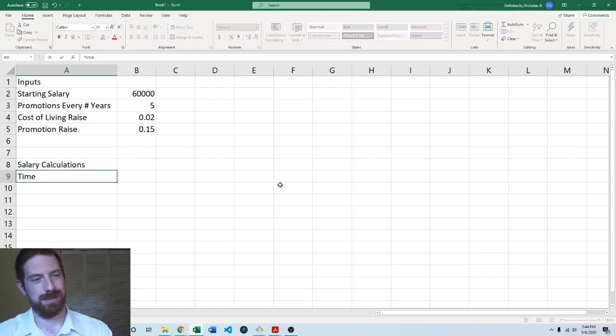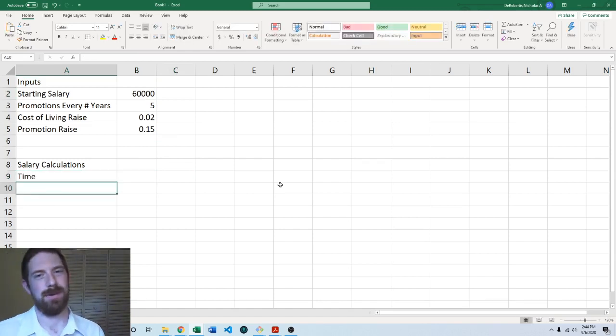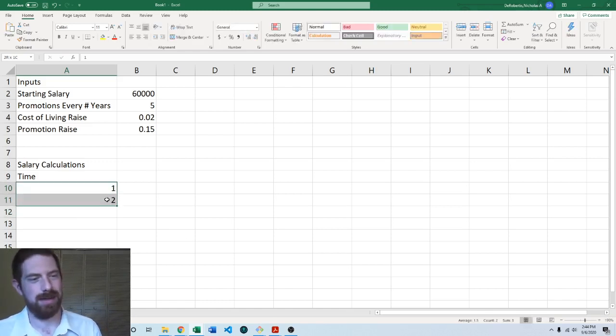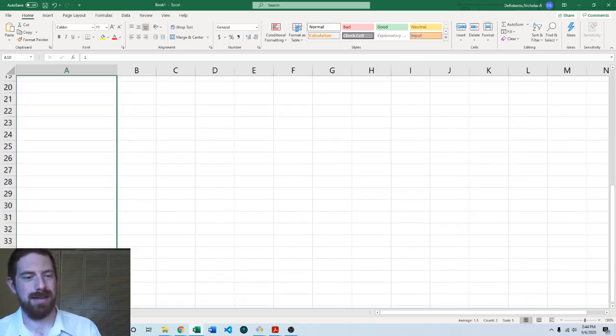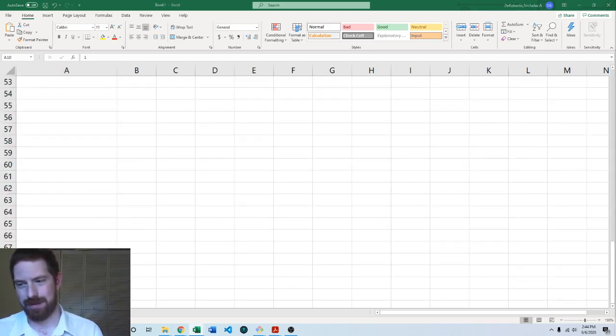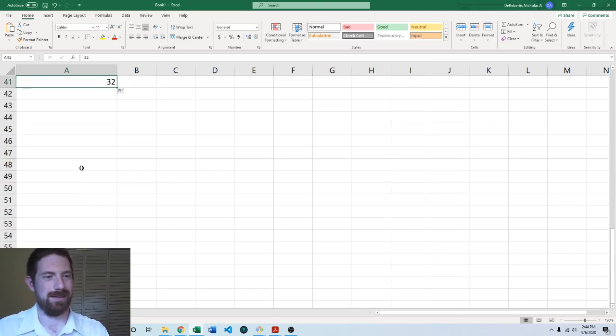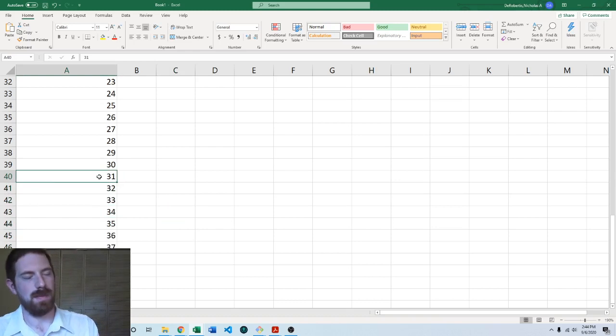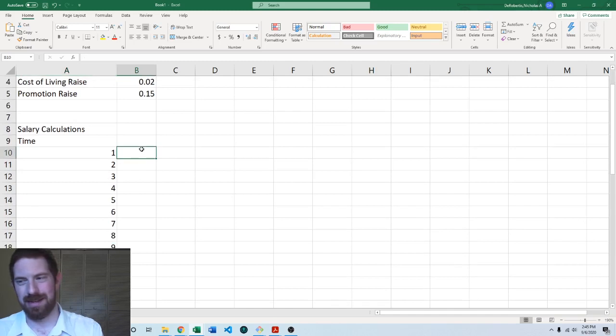So we want to ultimately determine, year over year, what is the salary going to be. So we can start with year one, and in Excel, if you type out a couple numbers in a row, from there you can drag it. It's going to be able to figure out the pattern. So we do that, and then let's go a little bit further on that. Let's say go out to 40 years. So then we have our full 1 through 40 different years to build out the different salaries.